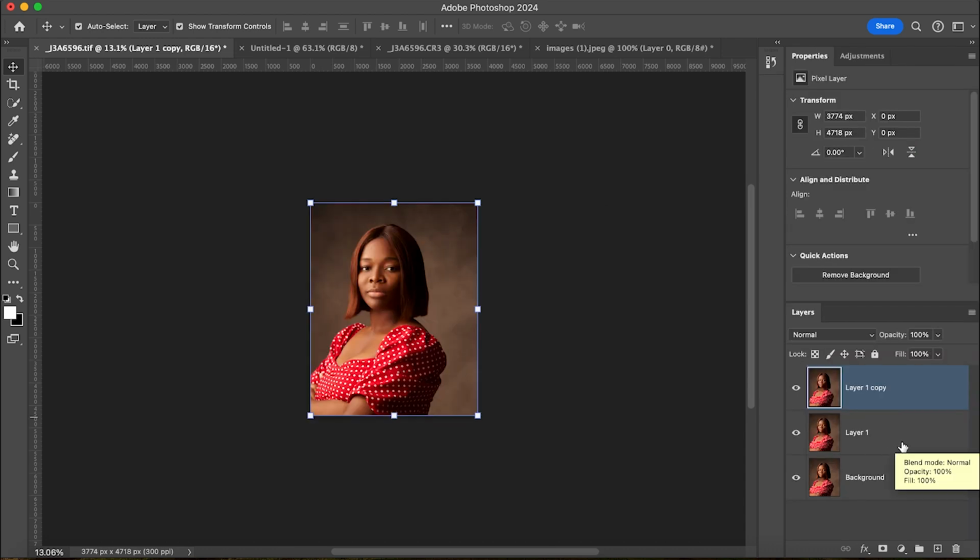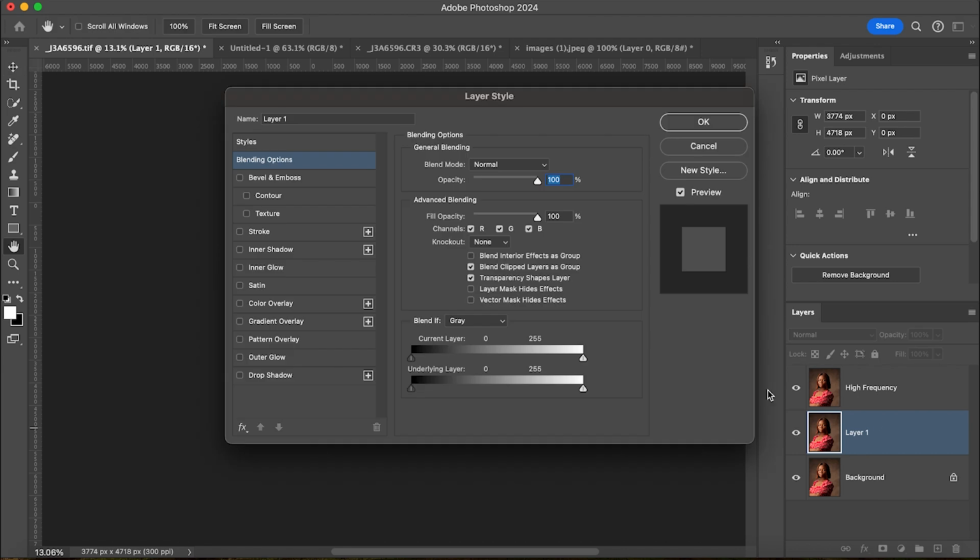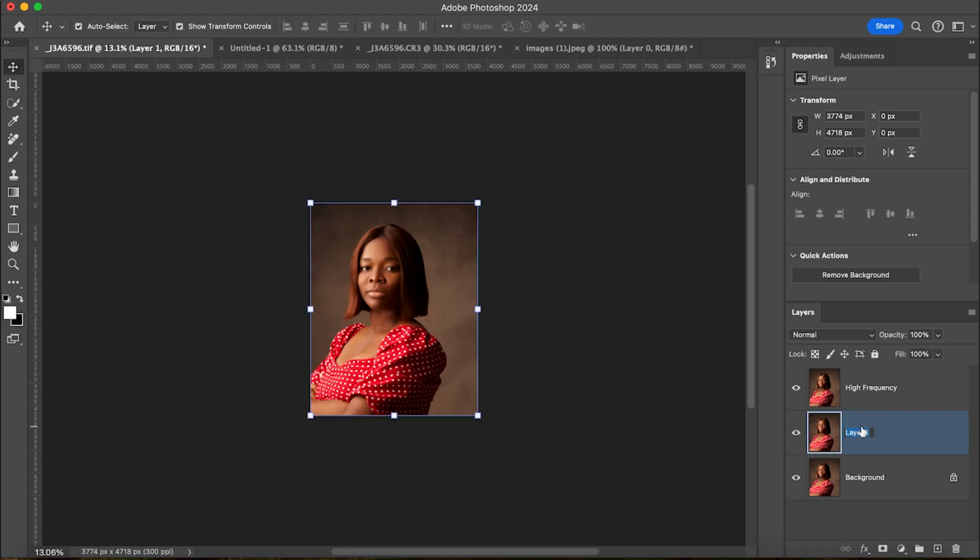Now we're going to name these layers. The first one, we're going to name it high frequency. Just watch and I'll explain the difference between the two frequencies and what they are meant for. This is high frequency. Then the middle one, double click, you're going to name it low frequency.